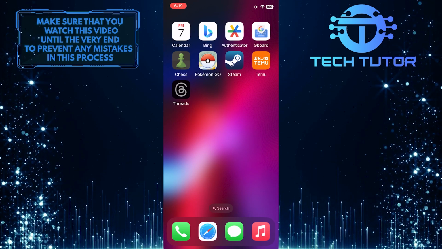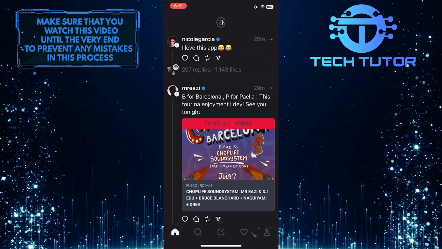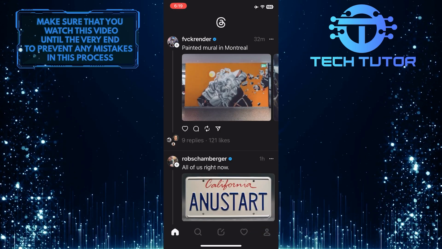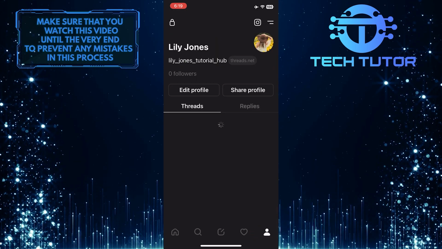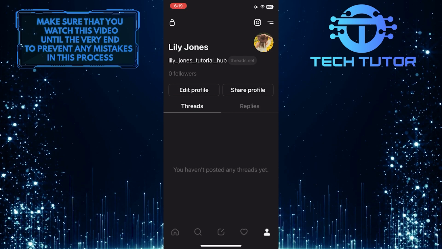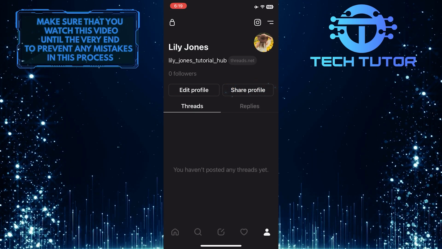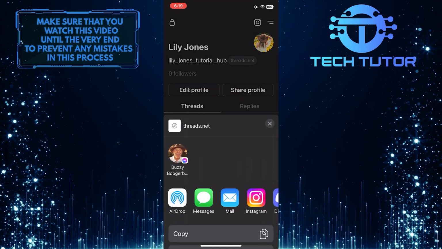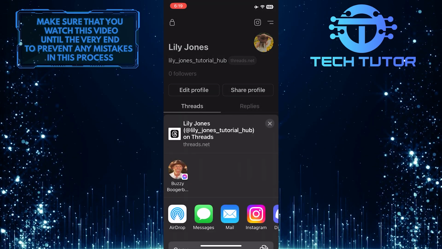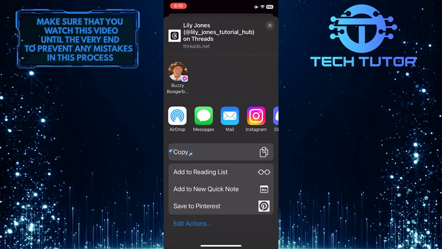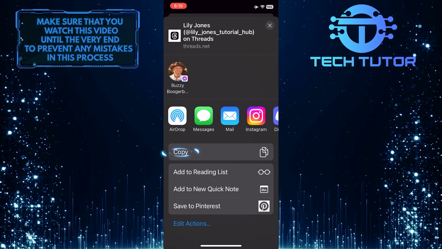To get started, open the Threads app and then tap on the profile button at the bottom right corner of the screen. Once you are on this page, you will see the Share Profile button. So go ahead and tap on it. And now you will see an option called Copy. Simply tap on it to copy your Threads profile link to the clipboard.